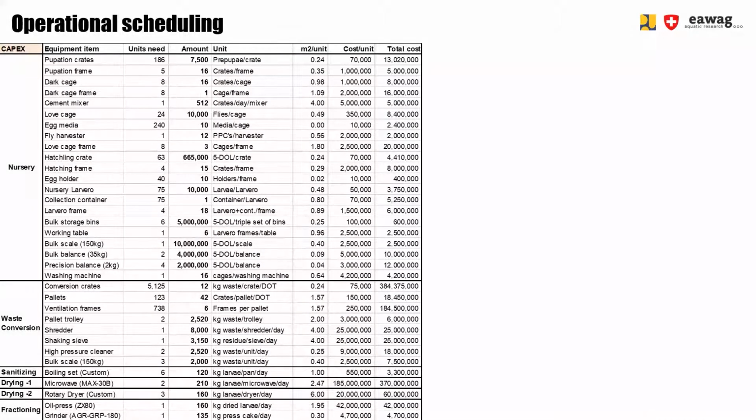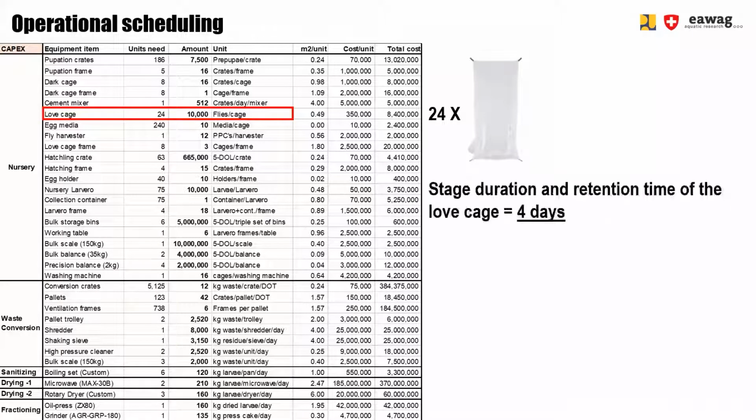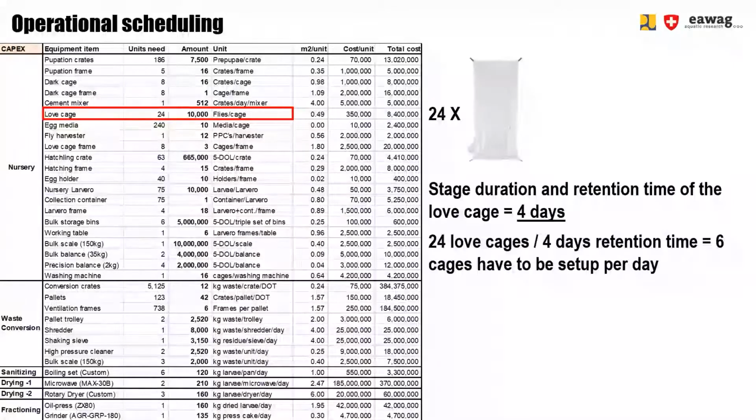Let's highlight one item and use this as an example to show you how to prepare your work schedules for the operators. Here we see the loft cage highlighted. 24 units are needed to hold all the flies, which will lay sufficient eggs to produce the 5-day-old larvae, which will treat the 5 tons of waste per day that we selected. We previously learned that the fly stage takes 4 days. This means that to accommodate the flies in the loft cage, knowing we need 24 units, 6 fly cages would have to be set up each day to accommodate the flies.